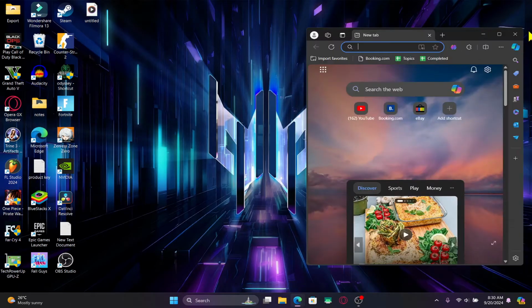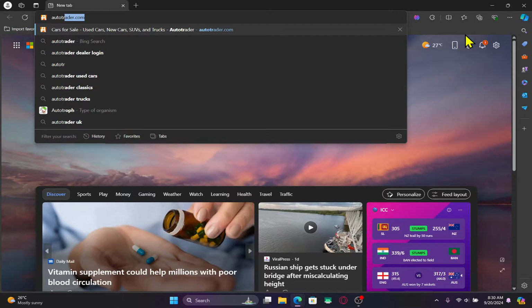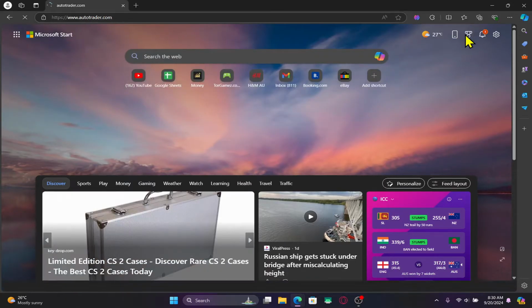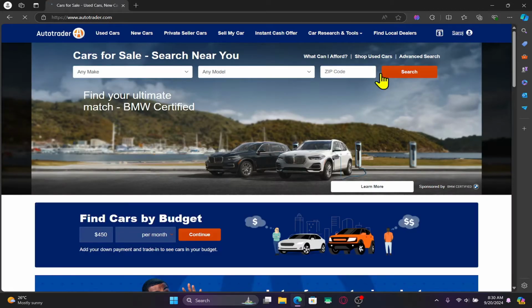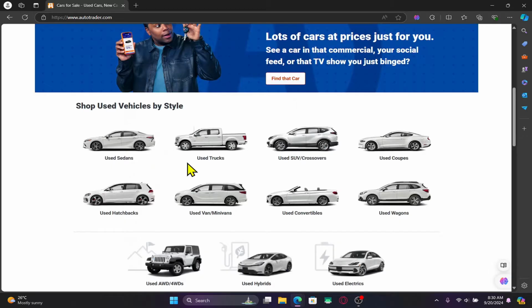First of all, open up your web browser and then in the address bar, type in autotrader.com and press enter. You will now be taken into the official Autotrader website. If you haven't logged into your account already, click on the sign in button at the top right corner and proceed forward with your credentials.